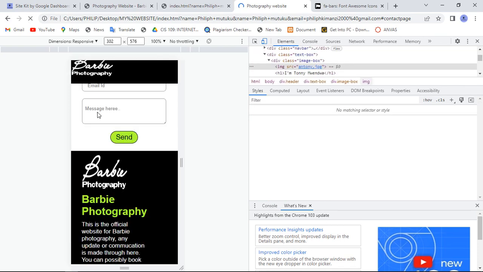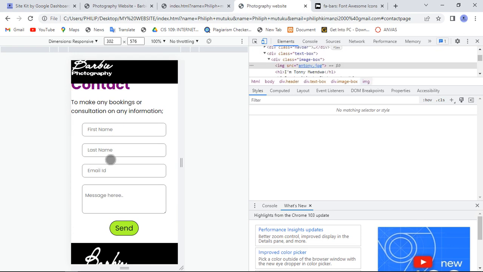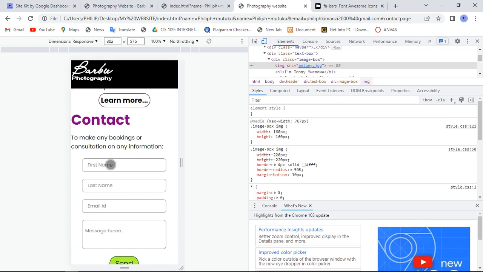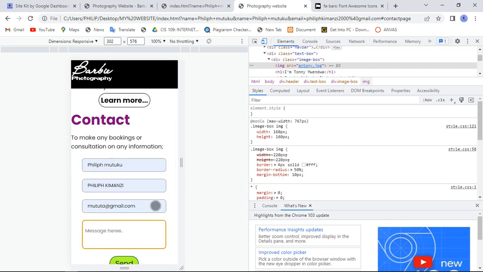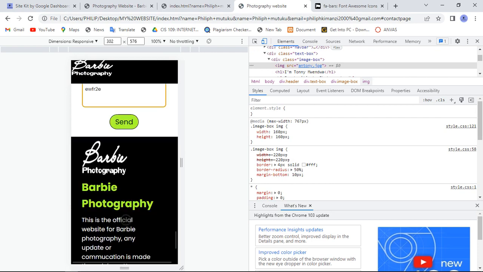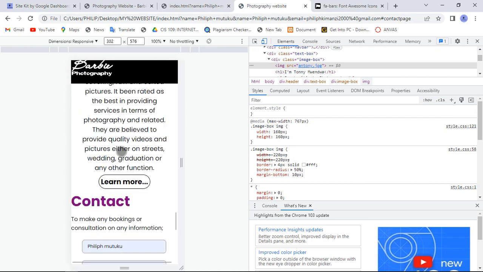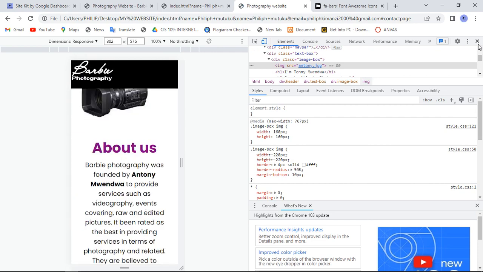Okay, now you see now the form appears nice on a small screen. See now it appears nice on a small screen. Okay, you can enter your details there. Enter your type of message and click on send. Okay, this is now how it appears on a small screen.